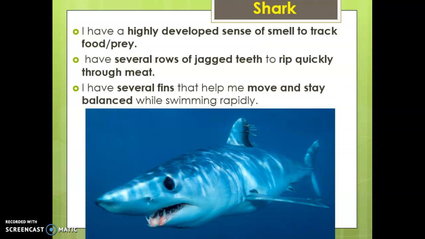Shark. I have a highly developed sense of smell to track food or prey. Some sharks can track food up to a mile away. I have several rows of jagged teeth, shown here, to rip quickly through meat. I have several fins, shown here, that help me move and stay balanced while swimming rapidly.